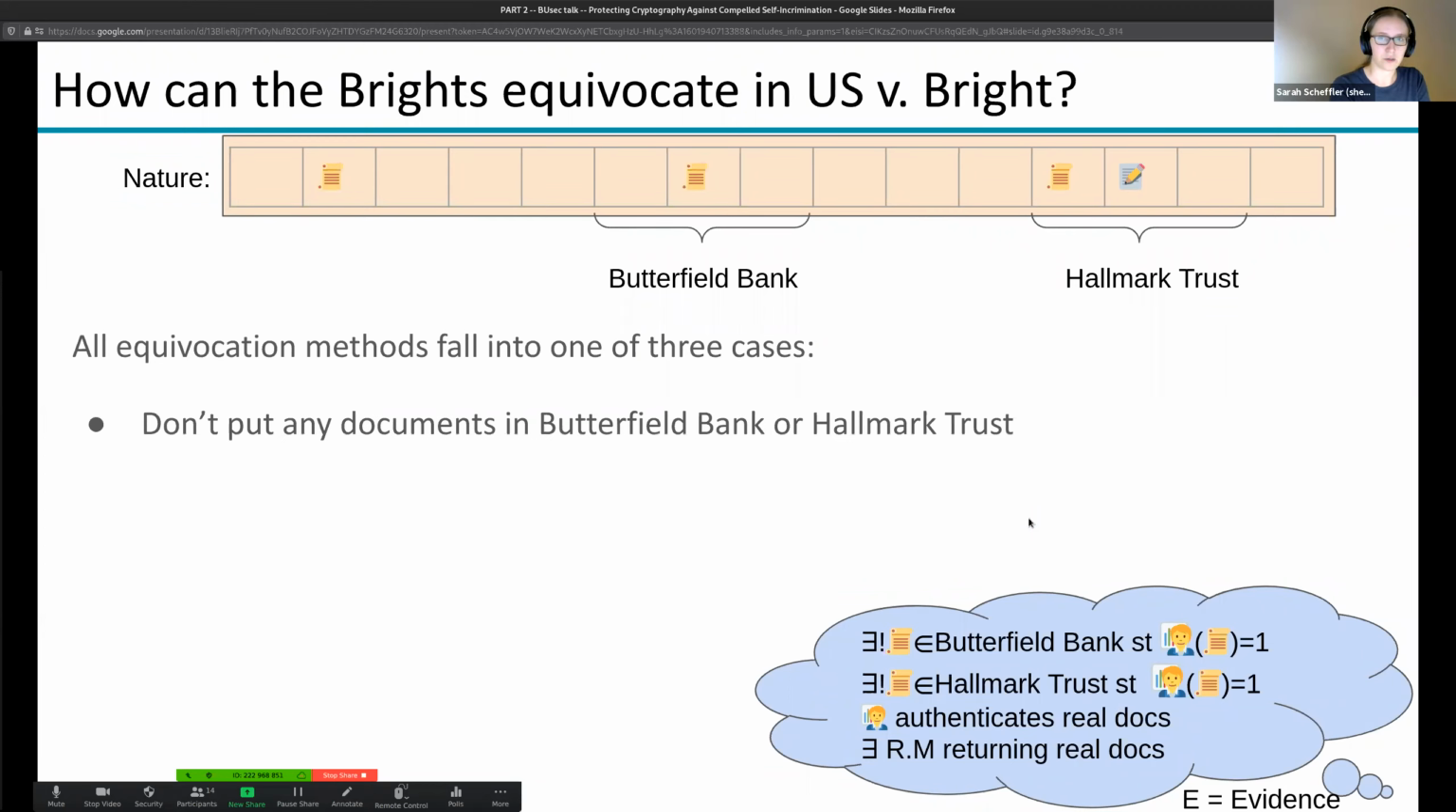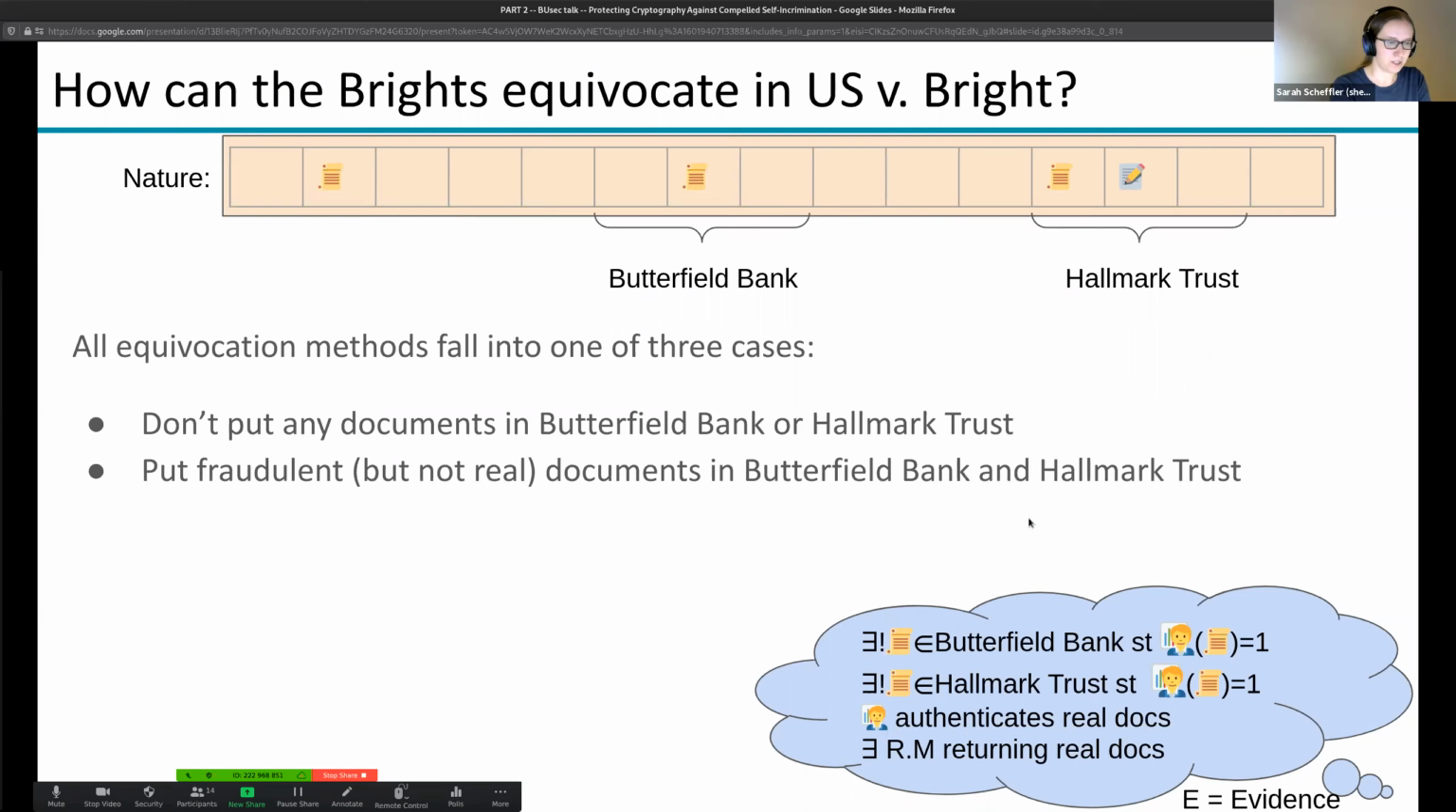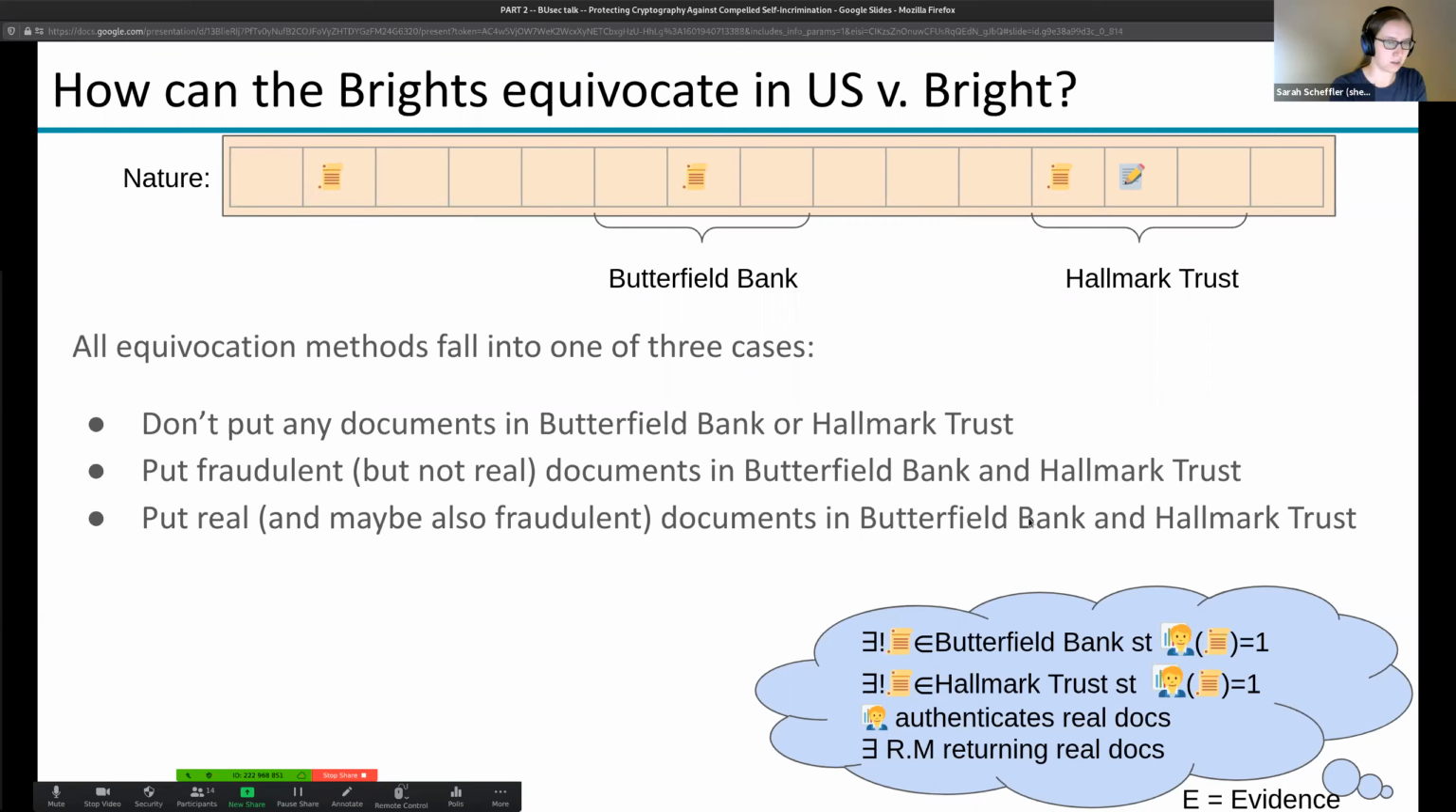There are three main categories of ways that they can equivocate. One is you could just not put any documents into Butterfield Bank or Hallmark Trust. Two is you could put fake documents in, but not real ones. Three is you could put the real ones in there, and there's going to be some sub-bullet points for three. So first of all, the first two are pretty easy to show that they won't work.